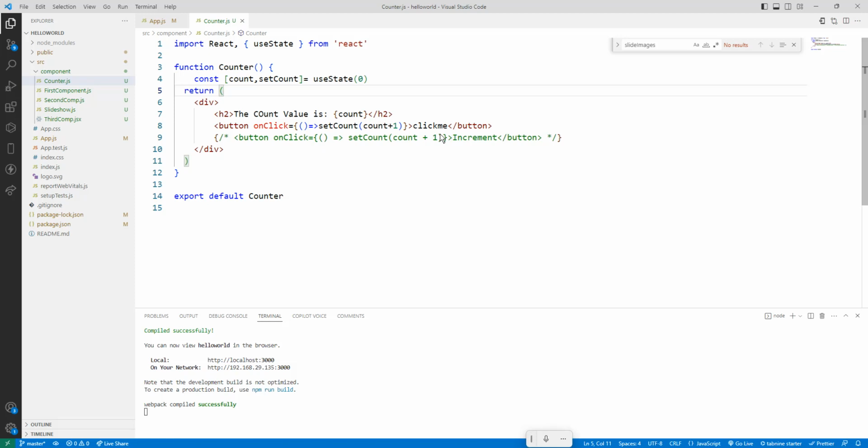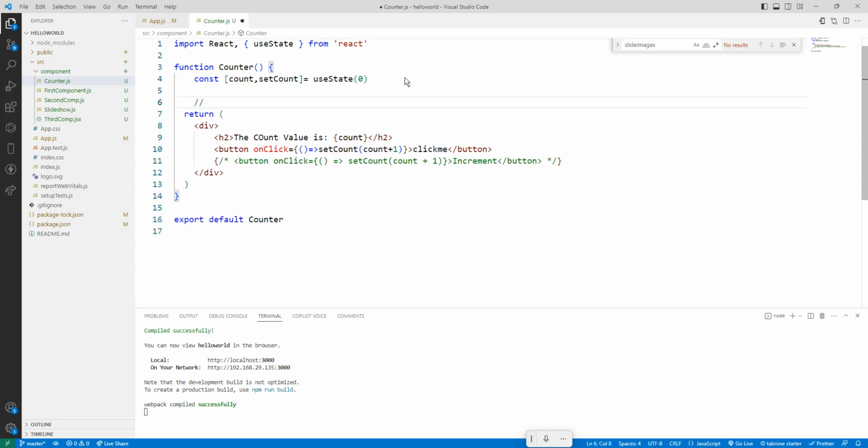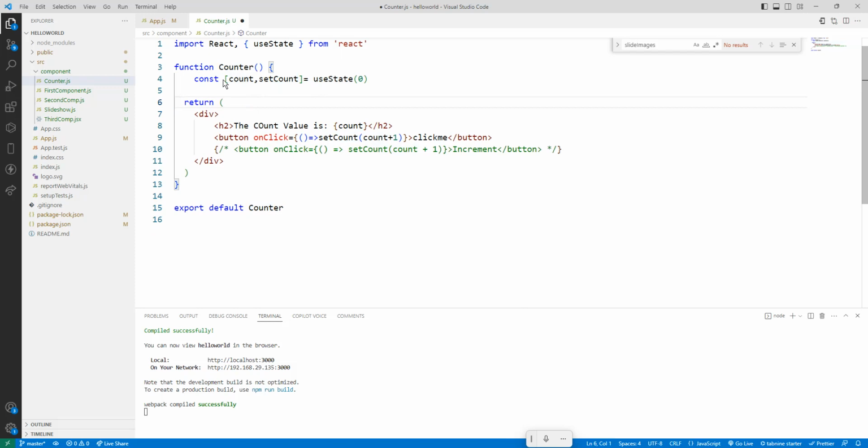I will explain one more time. See, if you want to store a variable in JavaScript, you use let x equals something, or let count equals 0. We know this one. So here, what happens? Here we are not using it like this. We are using useState.